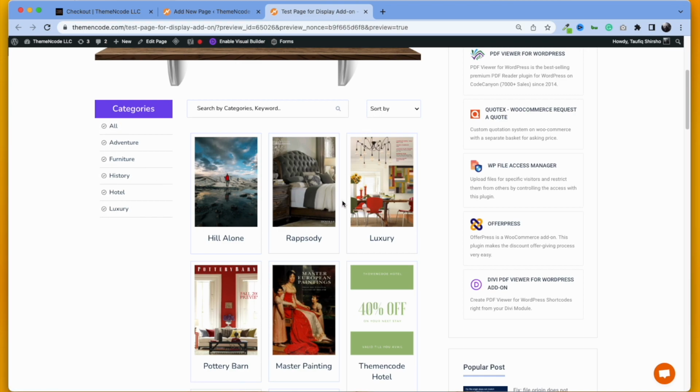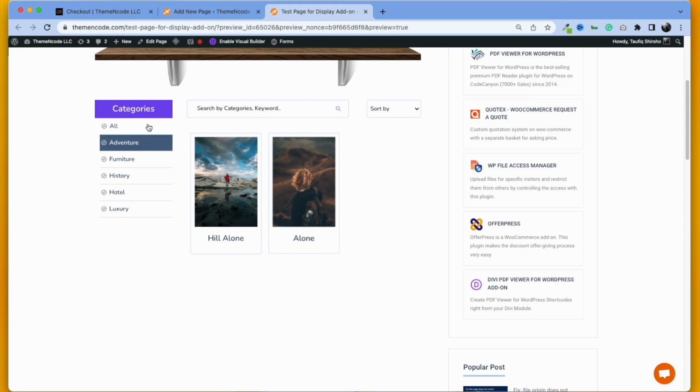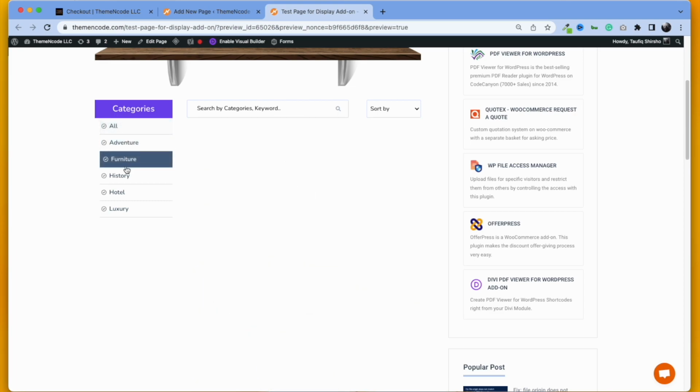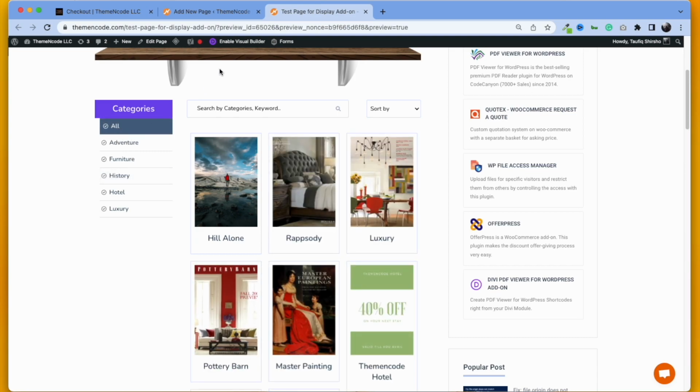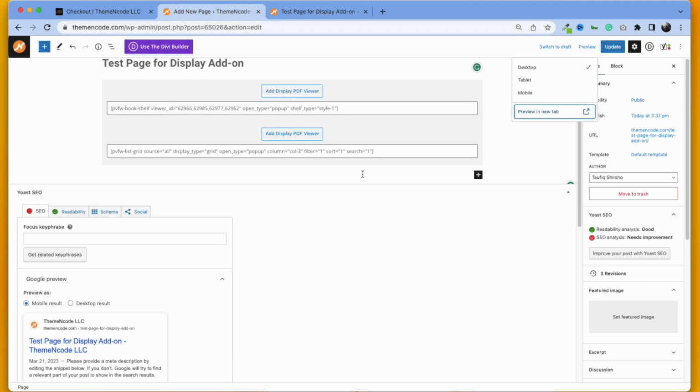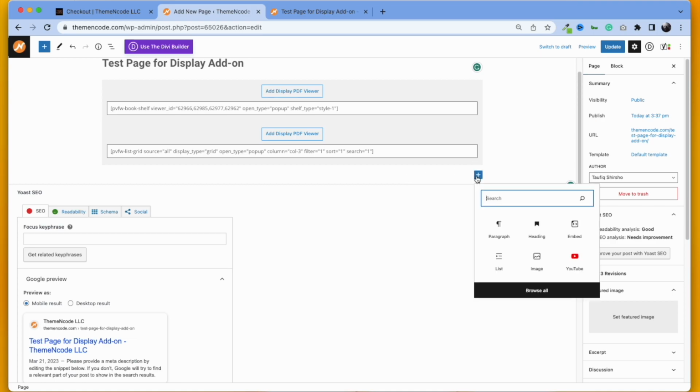I can search by all, adventures, or different types of categories, and my PDF viewer will come up. You can see I can search it as well. So this is a brilliant feature that comes within one plugin. Now let's talk about the list view mode.